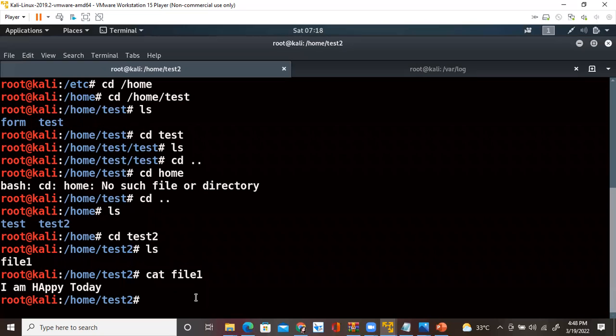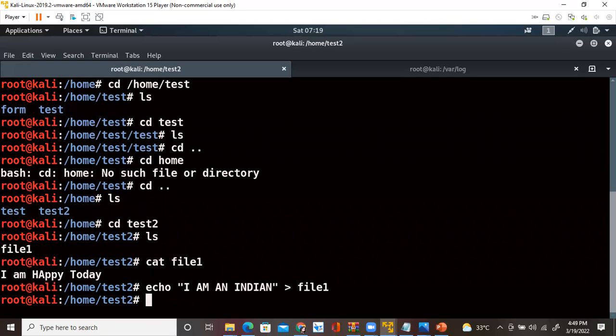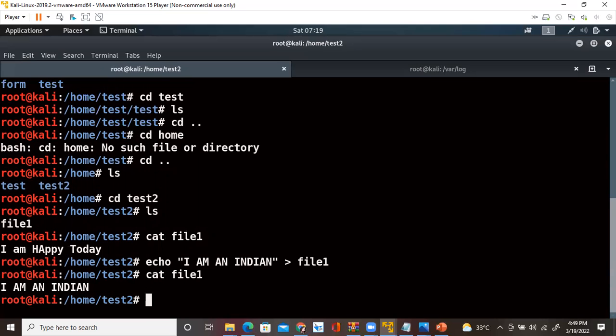I am happy today. Now I'm going to echo "I am an Indian" with the greater than sign into file1. Now I'm going to see what's in file1. cat file1. So now it has echoed whatever I had written into file1. This is a really easy way to type anything or just quickly store your notes into files.